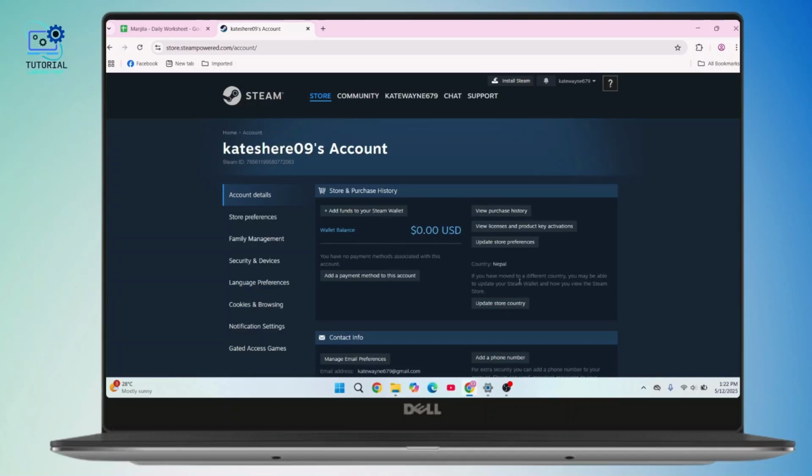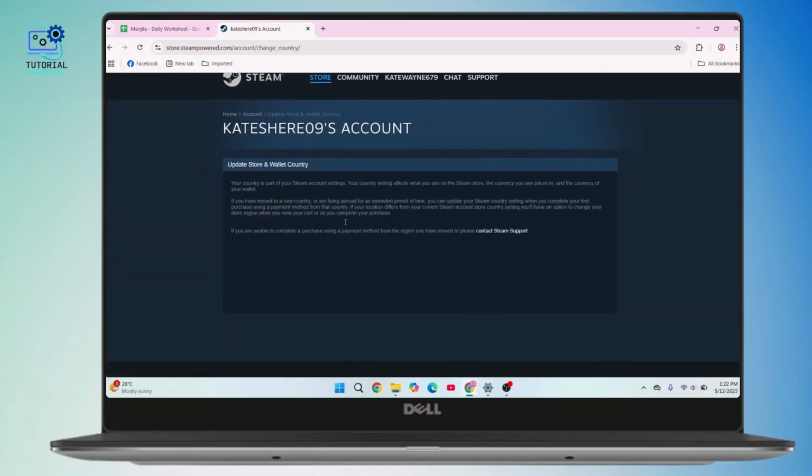If you have moved to a different country, you may be able to update your Steam wallet and how you view the Steam store. So in order to change your currency, you can click on update store country. Once you land on this interface, here you can see it says your country is part of your Steam account settings. Your country setting affects what you see in the Steam store, the currency you see prices in, and the currency of your wallet.